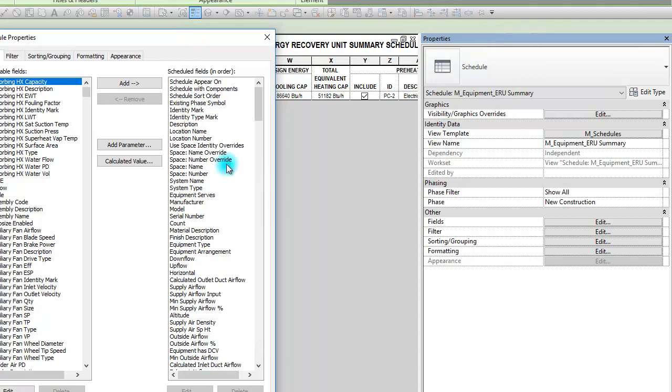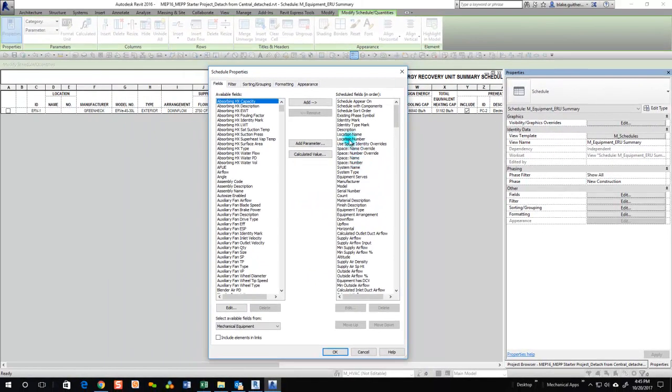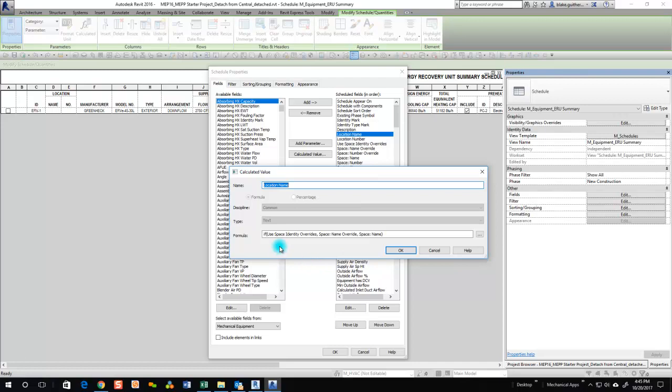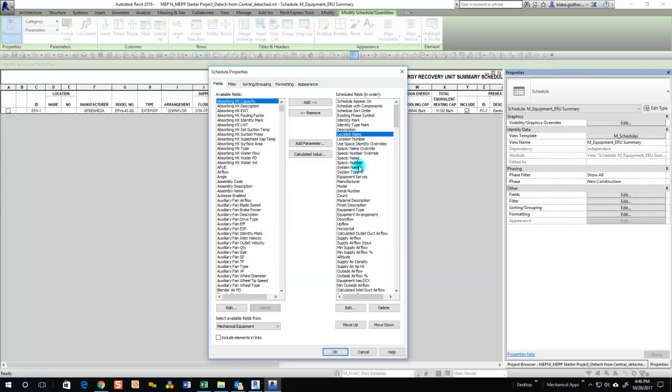All right, here are our properties. Location name and number are calculated values, and if we edit that and look at the formula, essentially if use space identity overrides is checked, use the override, otherwise use the space identity. Plain and simple. Same for number.